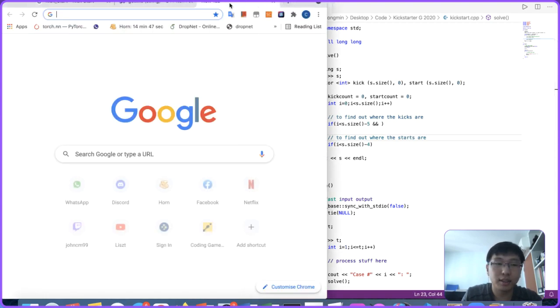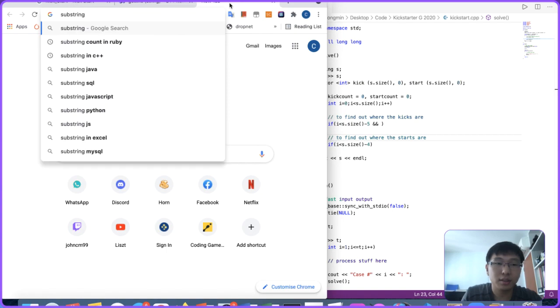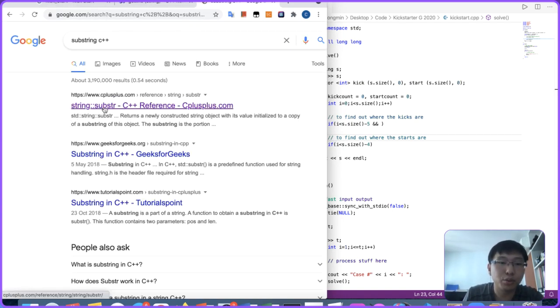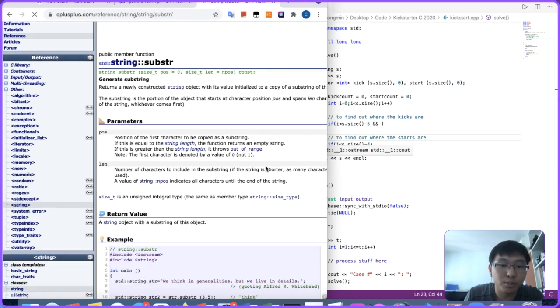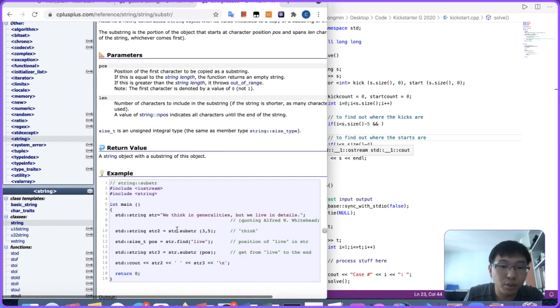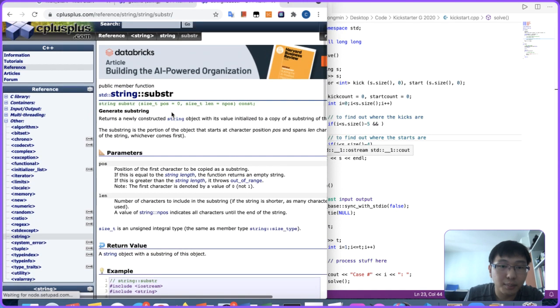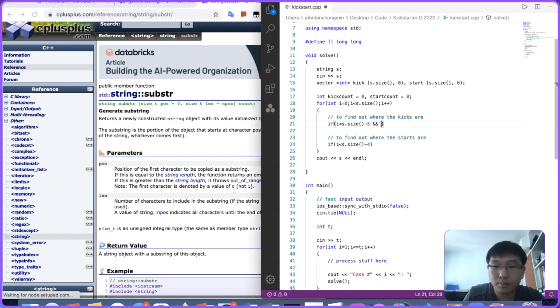Okay, so let's try to find a substring. C++ method. I never get a substring. I mean, in Python this would be quite easy. String dot substring, and then the first number is the position and the length. Great. So s dot substring i, and the length is 5. And if this is kick, this is actually start. So actually this is where the starts are and this is where the kicks are.